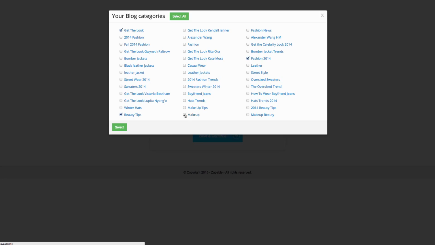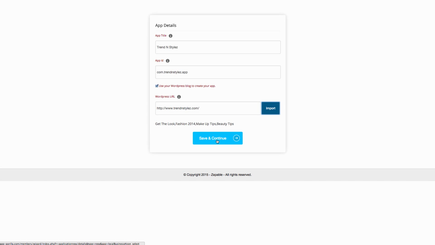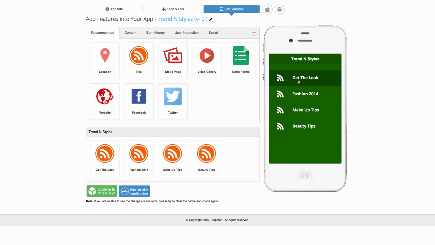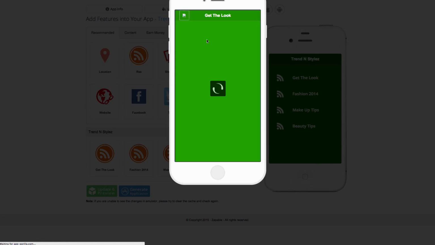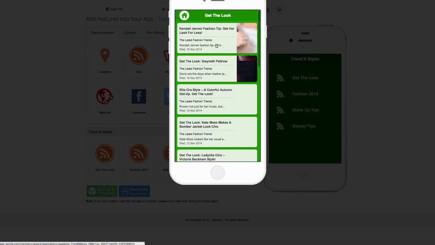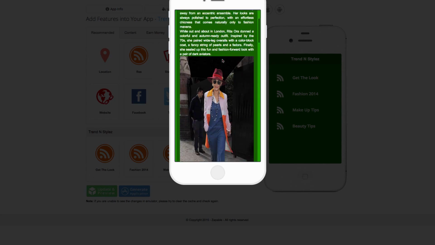So I will just tick a few and then I'll click on select. And then save and continue. So my content is now imported, so we'll just go and have a look at it straight away. You can see the content's now imported into the app, including all the images.